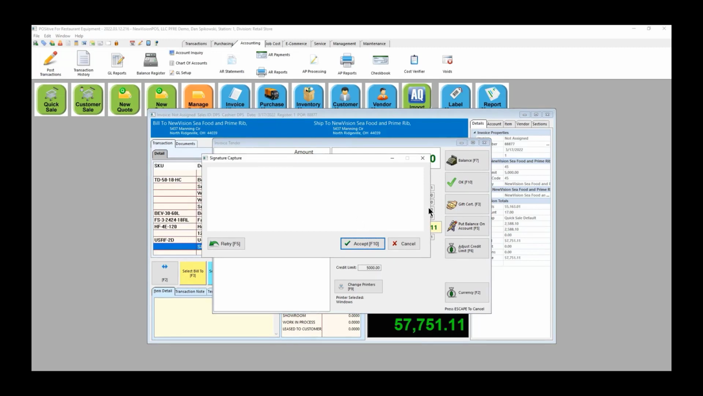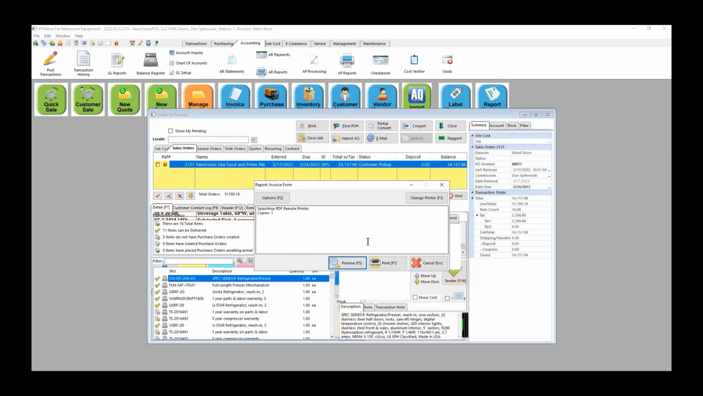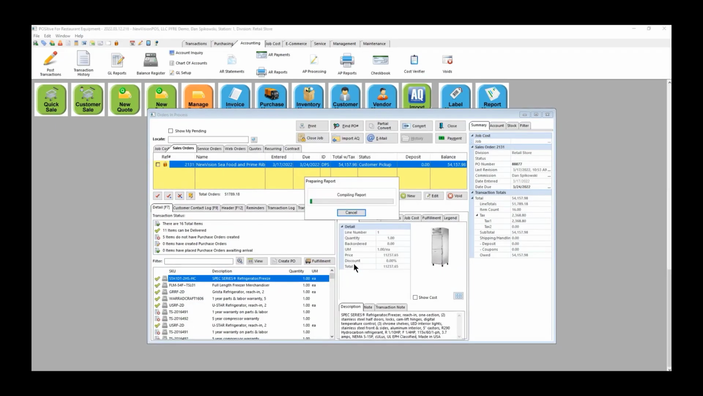If the person is here, I can take a signature on my Topaz signature card. And accept it. No packing slip. I'll preview the invoice.